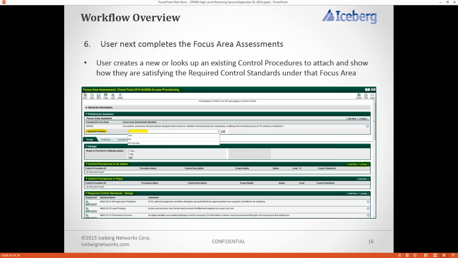Yeah, so let me just quickly go through the sections you see here. Control procedures to be added is a section where the BTRM will add or look up a control procedure. Control procedures in place is part of that population data feed. So if it sees in a previous assessment you've said that or attached to your application you already have some control procedures addressing the control standards for this focus area, it'll automatically put them in there so that the user doesn't have to re-add them again.